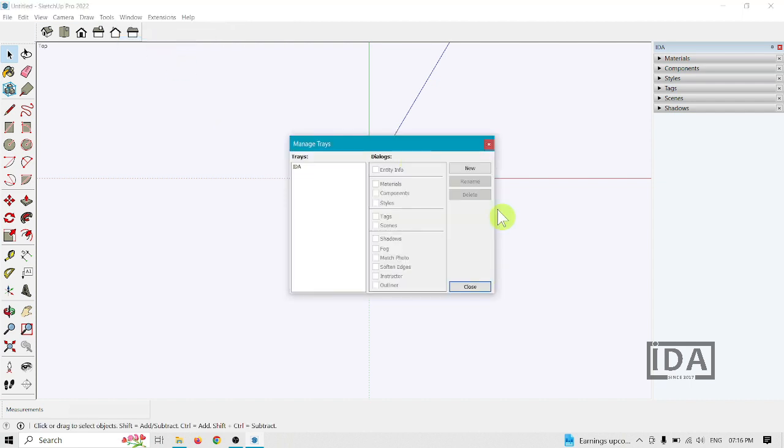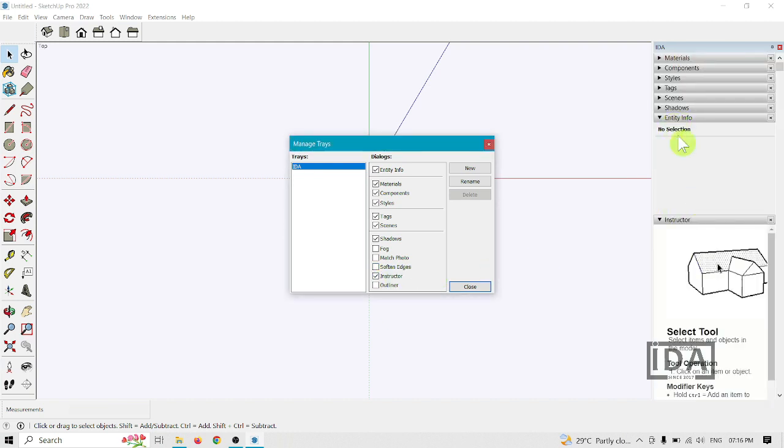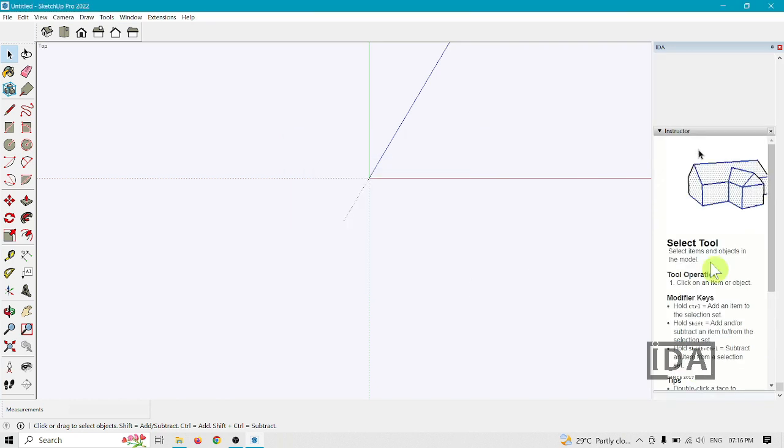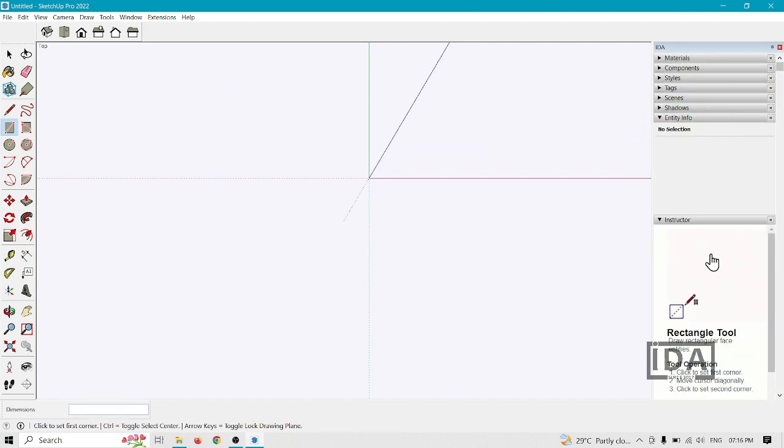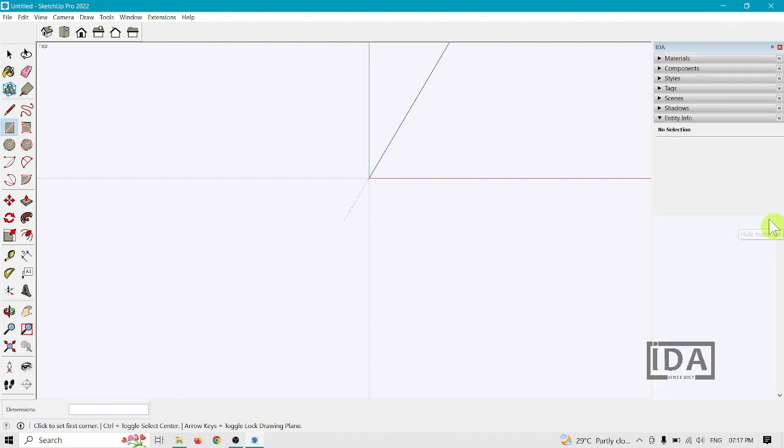Now I'll show you how the default tray looks. If I go to manage trays and choose IDA, the default tray will have entity info, and then you'll have the instructor. Basically, whenever you choose a tool, the instructor shows you how to use it. Here are the steps, what tool it is, how to use it, what the shortcuts are, everything. If you want an instructor tab, you can keep it, or else you can remove it. You can remove it from the default tray itself by clicking on this X mark if you don't need it, and even this entity info which we won't be using.